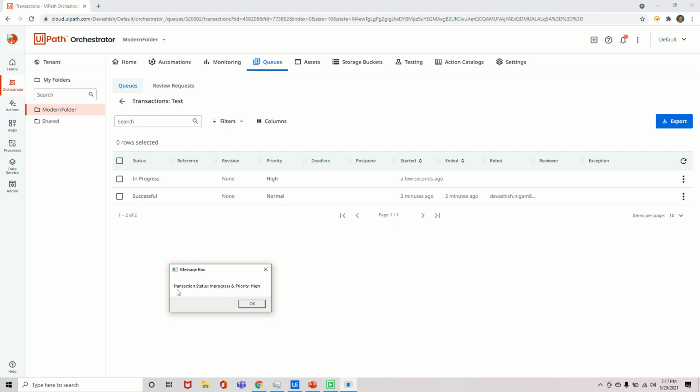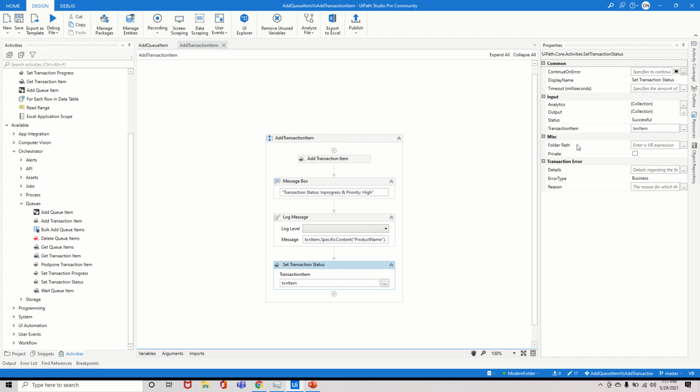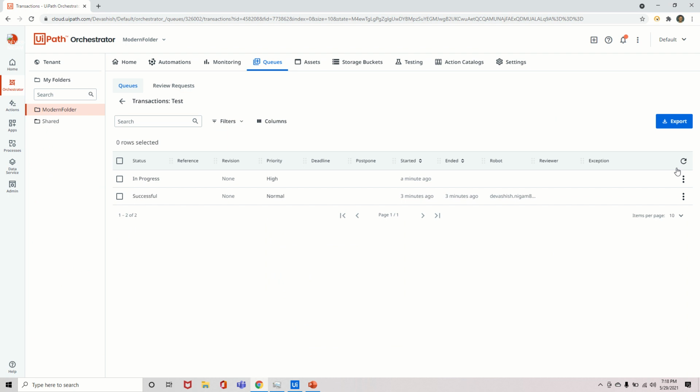So you can see what the difference is. It's directly adding the transaction with the status as in progress and priority as high. Rather than having the next activity as get transaction item, which is not required in this case because the transaction status is in progress by default, you can directly set the transaction status as successful. Since it has completed, and I have logged the attributes also, you can see TV and 1000. Let me refresh it. The status is successful, and the priority is high.